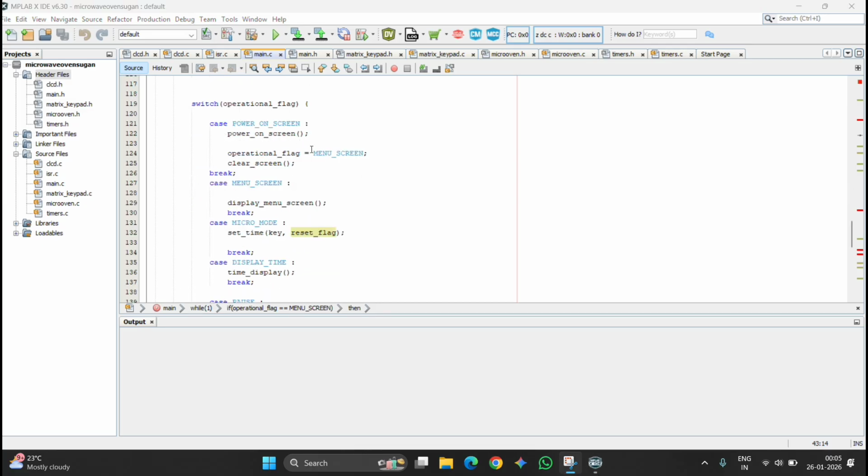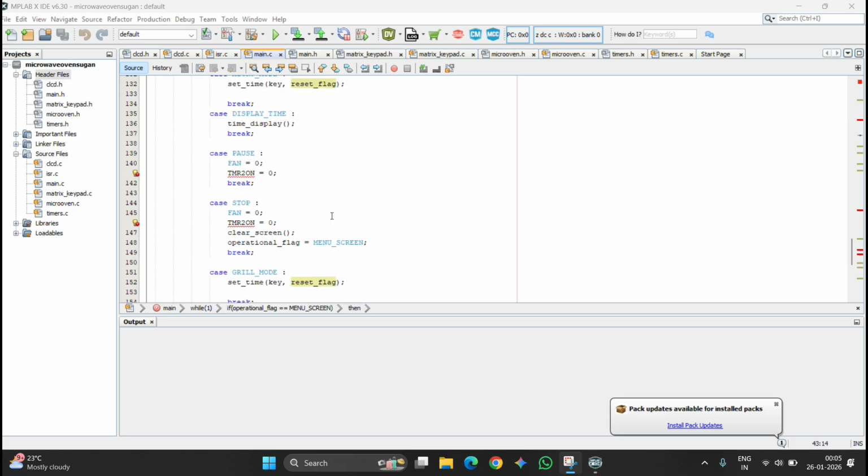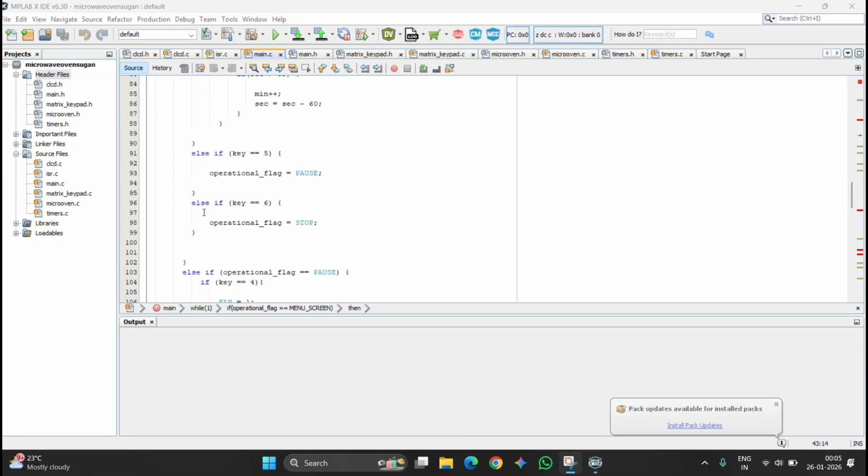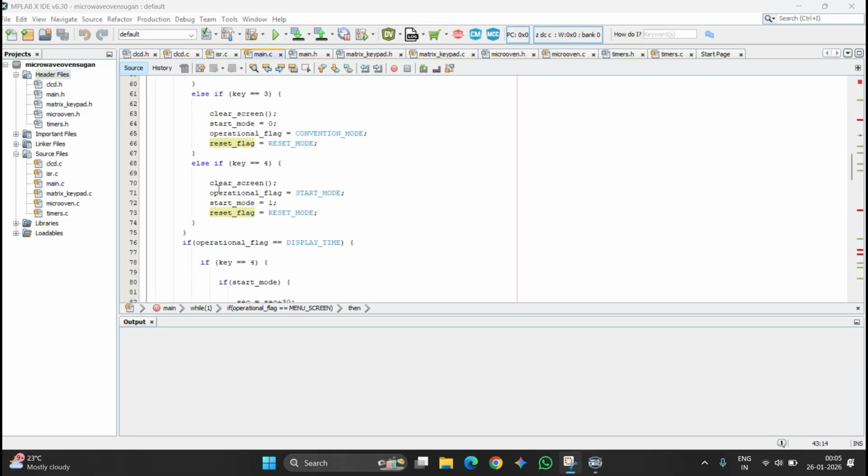Once the mode is selected, the code enters the switch case depending on the mode. It calls a specific configuration like set time, keying in the reset flag, or set temp to set the temperature. These functions allow the user to input the required cooking duration or heating temperature before the oven actually starts. Here you see the real cooking control lines.